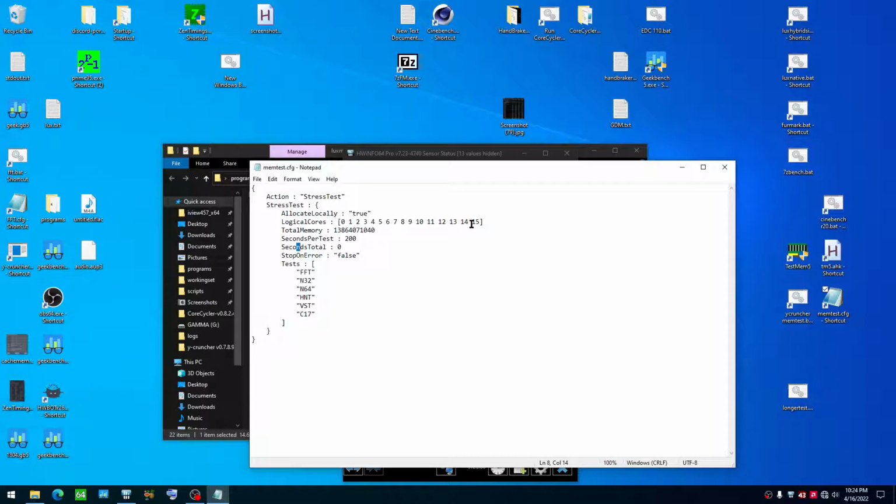So I have a 16-thread CPU, so I have 0 to 15. Obviously, if you have like a 6-core, 12-thread CPU, you want to do 0 to 11, or whatever corresponds to how many threads your thing has. But this is a nice little mem testing configuration I have for Y-Cruncher. I have it set to stop on error false, so this won't stop when it finds an error. Pretty cool if you are testing like your curve optimizer and you want to know which cores are throwing the error. These are your tests.